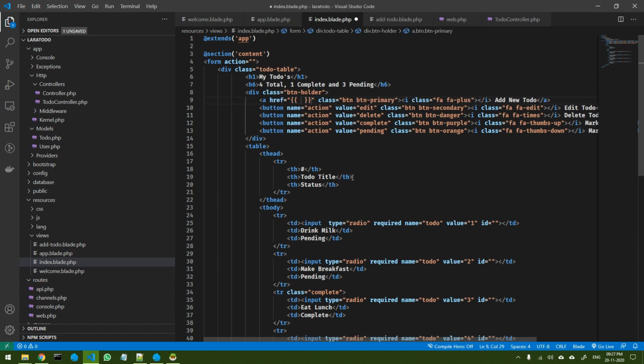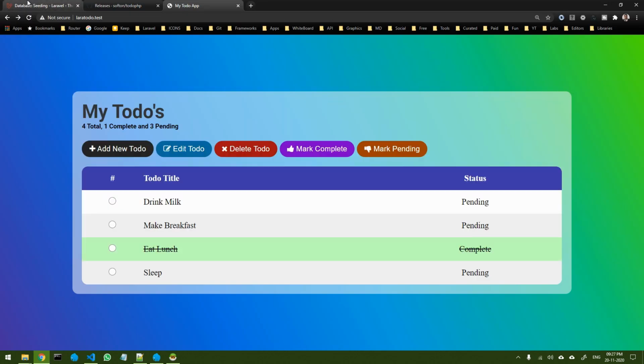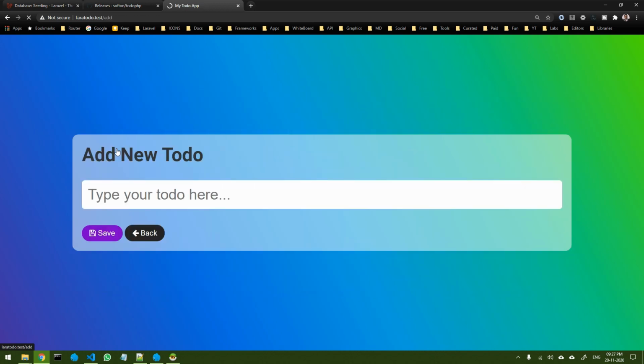You can use the double curly braces to echo something out, right? And there is a function in Laravel called URL, and here you just have to provide which URL you want to go to. So I've just provided add, and let's now refresh the page and see what the link is. You can see now the link is lara2do.test/add. Perfect. So it is going to the function where it should be going, right?